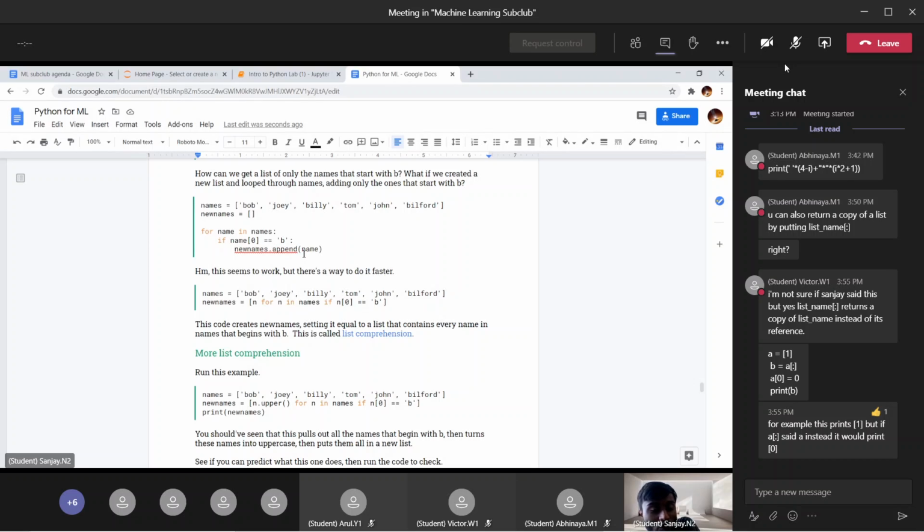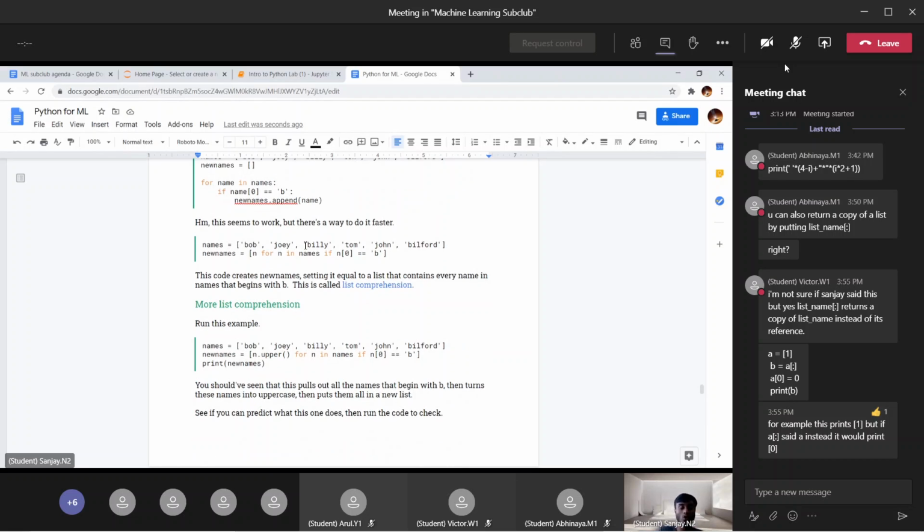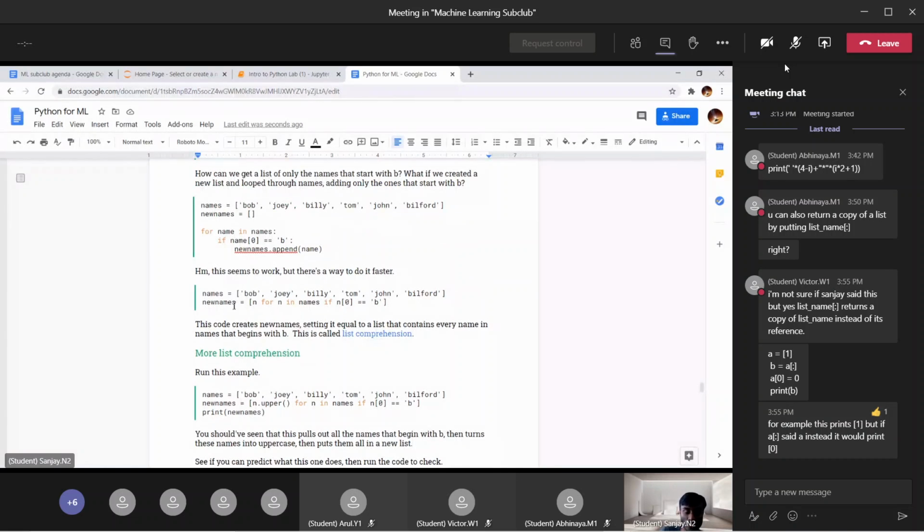But there's a much faster way to do this in Python. You can use list comprehension, which you can think of as a shortened for loop. The way you would rewrite this declaration of new names is: n for n in names if n[0] == 'B'. In essence, this is a single for loop, and then you have this if statement, and if it is true, then n is going to be added to new names.